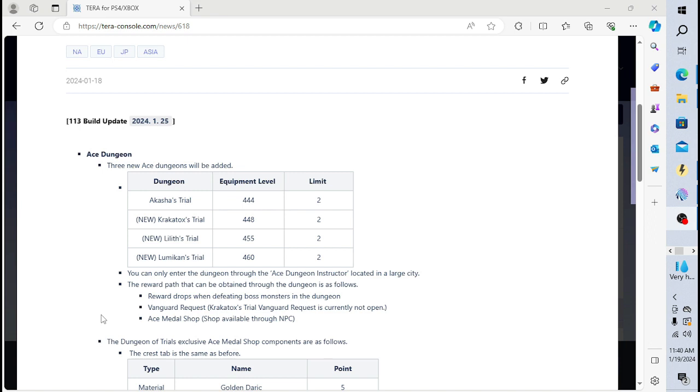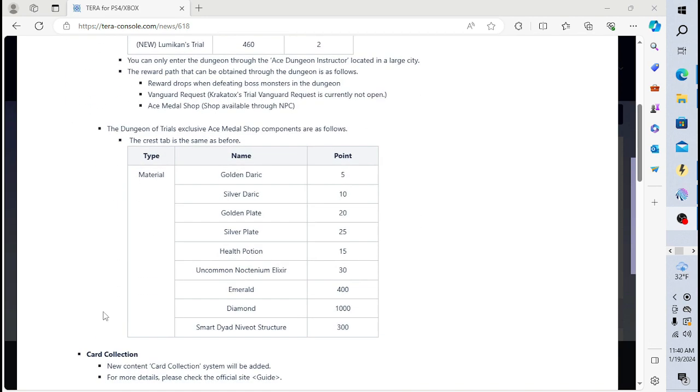Another thing with the trials is you have to typically select either speed, combo, the amount of times you hit an enemy, or don't get hit X amount of times. You have to select two of these. You can also make it select random. The better you do in the dungeon, the higher tier you get, which means more medals you get that you can exchange for these lovely items, being gold and silver derricks, gold and silver plates, health potions, uncommon noctinium elixirs, emeralds, diamonds, and smart dyads.